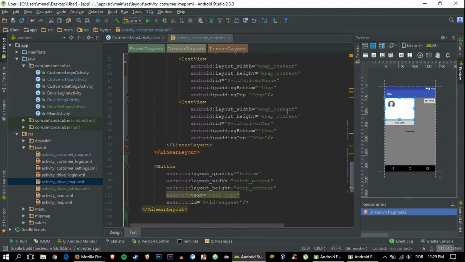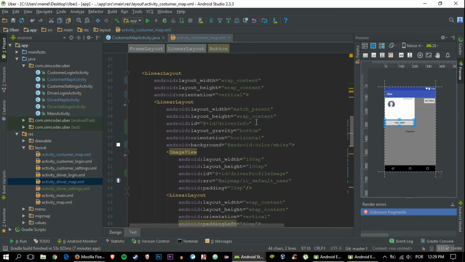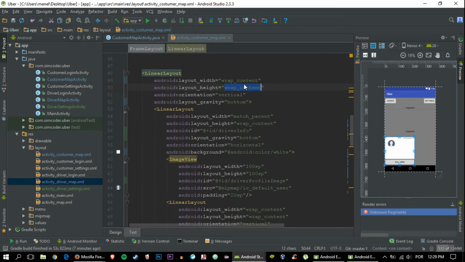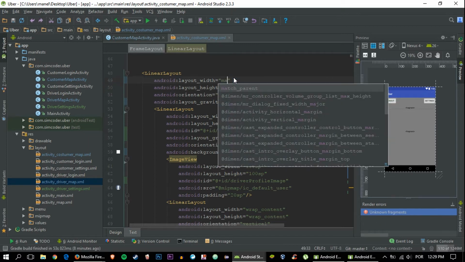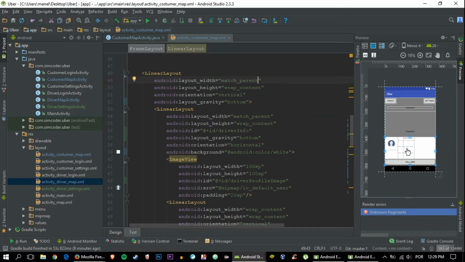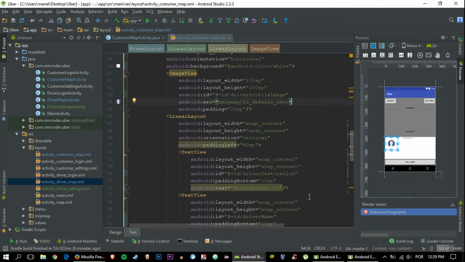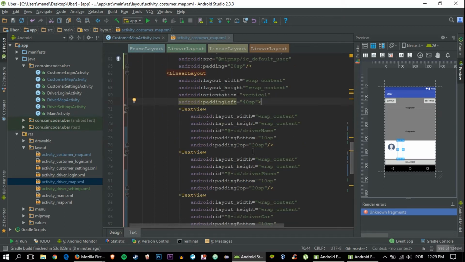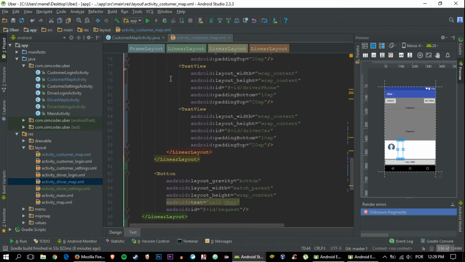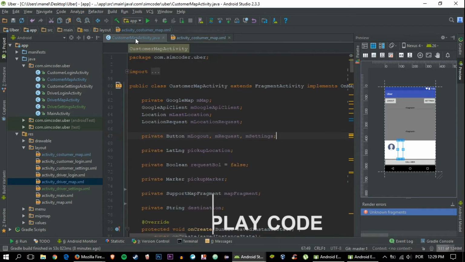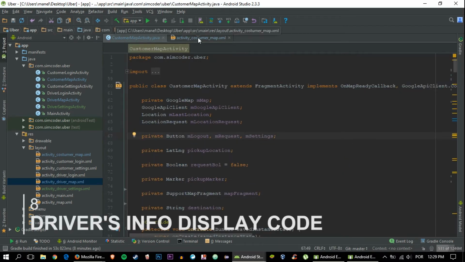Okay, so we need the gravity bottom, it is important. And width is match parent. Width, not height, width. So yeah, match parent. And now, okay, destination we don't need. And now it is all there, so yeah. Let's go into the customer map activity.